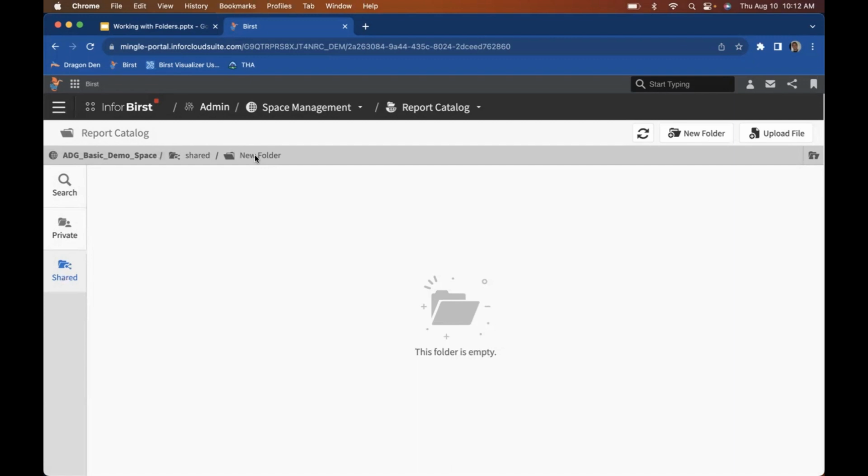So to recap, the folder structure within Burst isn't that much different than a folder structure that you would have on your computer. We're using it for a location to save items, and we're also using it as a way to control who has access to the items that I save within that folder.